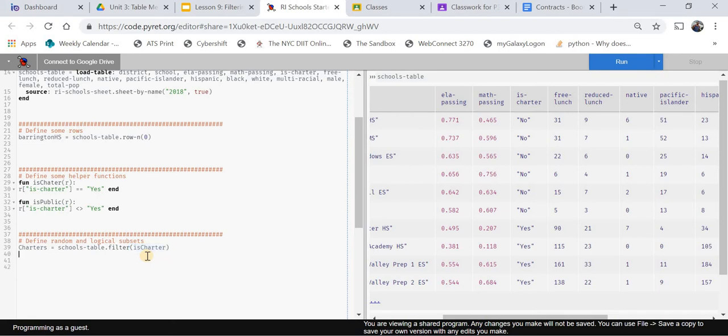Okay? Now I'm going to create a list of public schools, publics, and it's going to be the schools table dot filter is public.